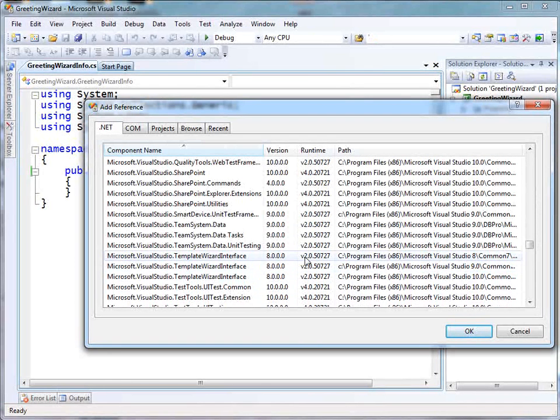the same version here, and they're all for the same version of the .NET runtime. But if you look over here at the path, this one says Visual Studio 8, this one says 9.0, and this one says 10.0. I have the beta installed on this machine. It's important to choose the right path here. I want the Template Wizard Interface that goes with Visual Studio 2008, so that's in this 9.0 folder.